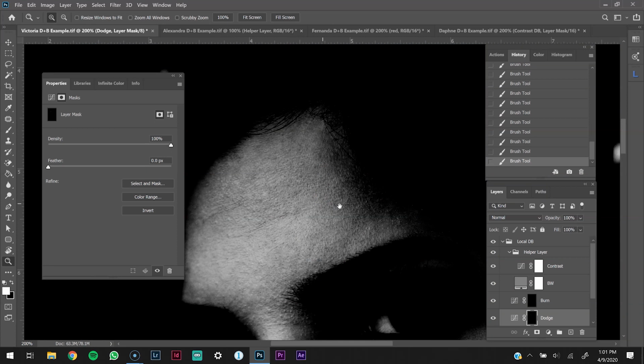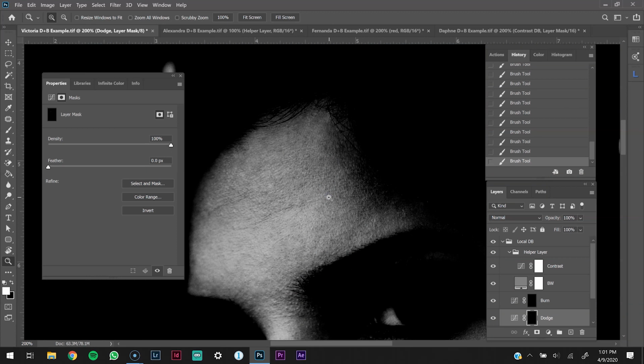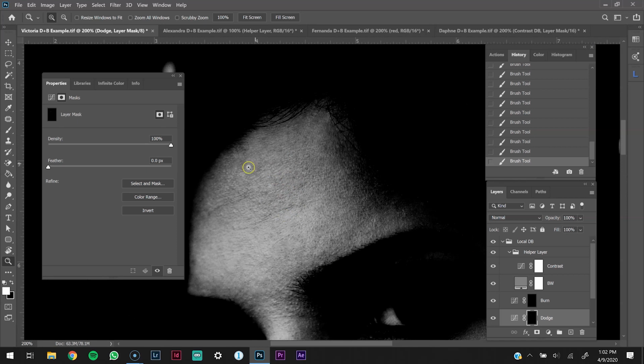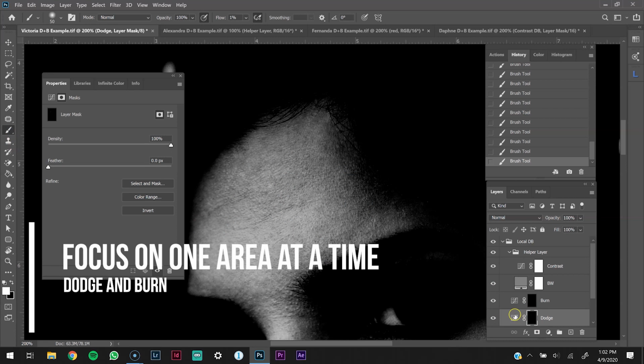I'm going to zoom in just a little bit more now. And what I like to do is focus on just one area. So right now, as I'm setting up my contrast, I'm setting it specifically for the forehead. And we're focusing on the dodge.